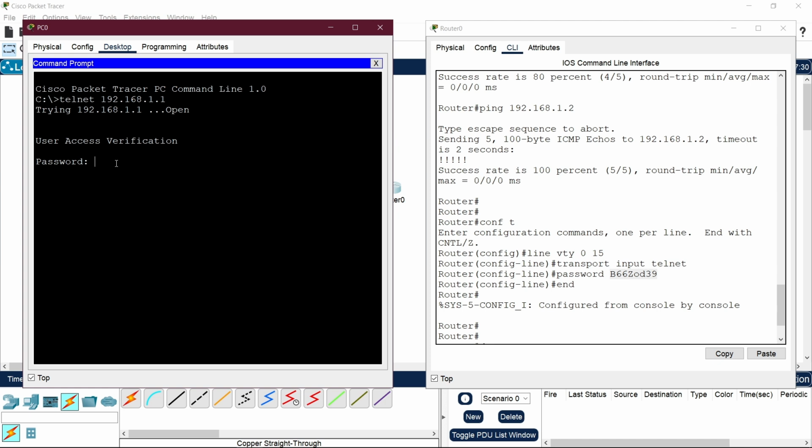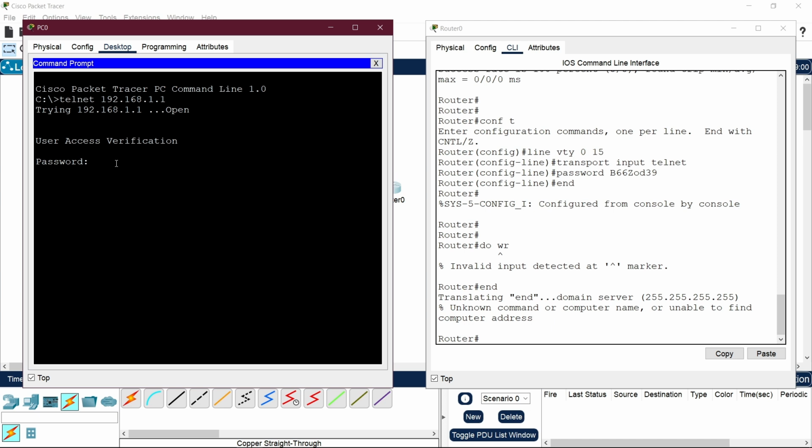The password is B66 sort 39. Where did I get it wrong? B66 sort 39. Okay, wait. We can even check whether we can ping this PC from the router. You get it? Yeah, I hope you get it.